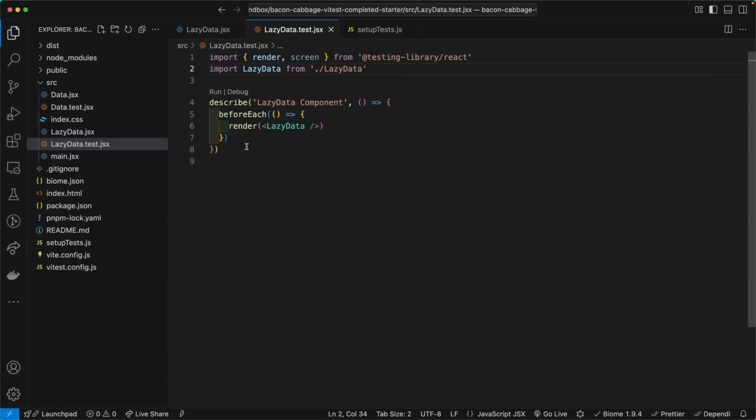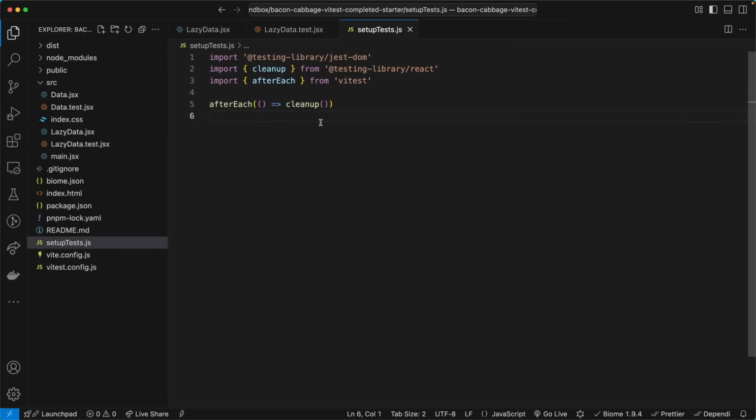And then before each test, what we want to do is render the component that we're testing. That way we don't have to render this in every single test that we do in this file. And of course, in our setup, we're already telling the testing framework, telling Vitest, to clean up after every test.